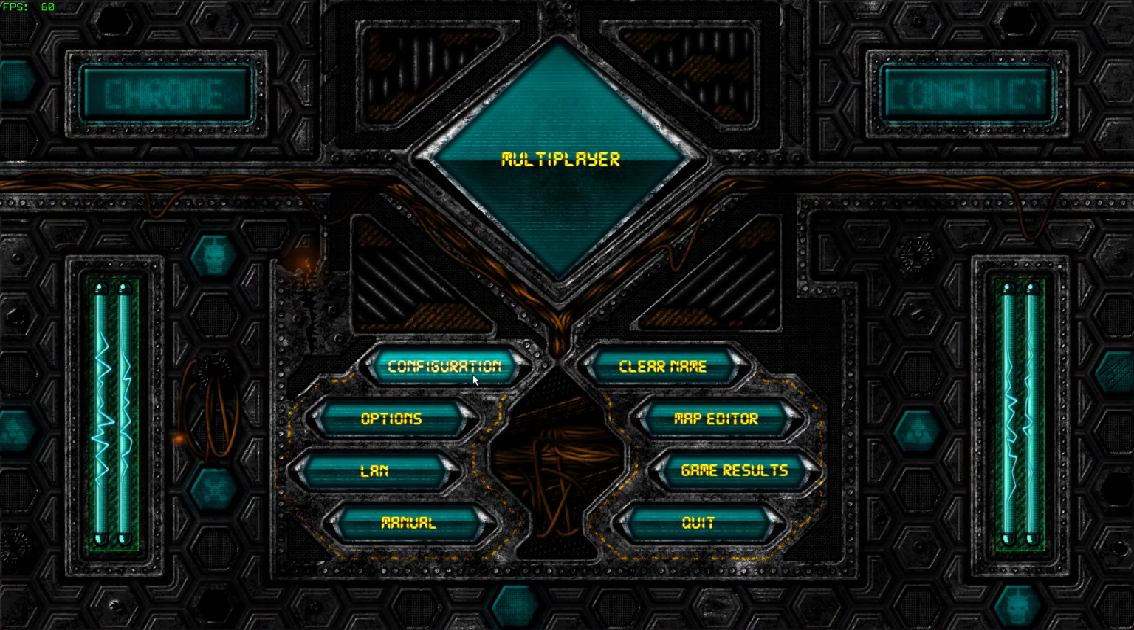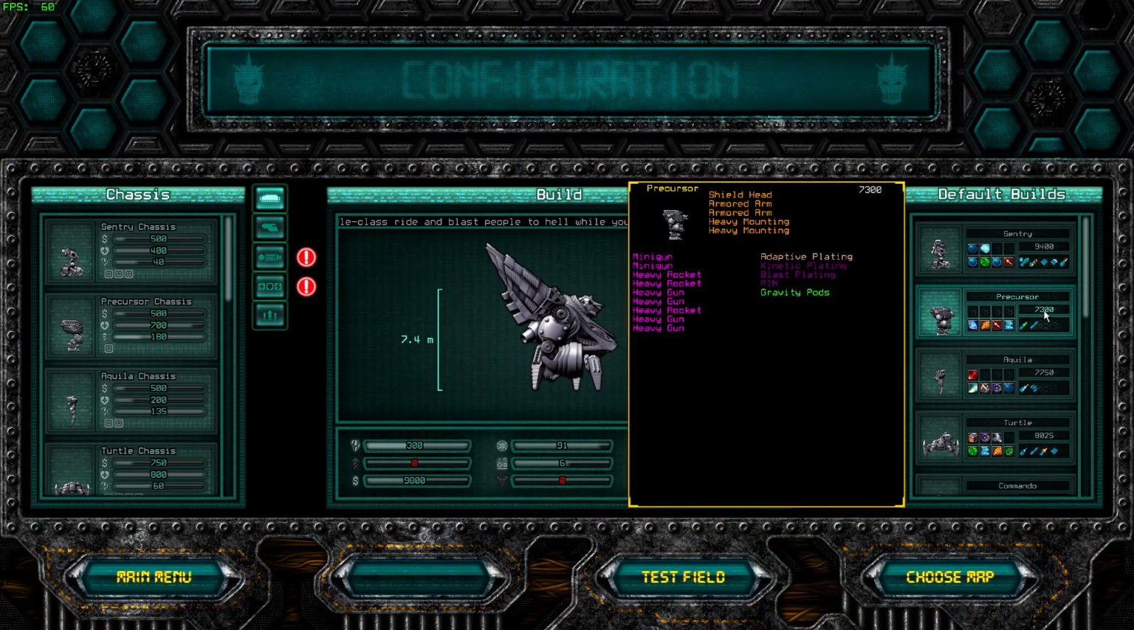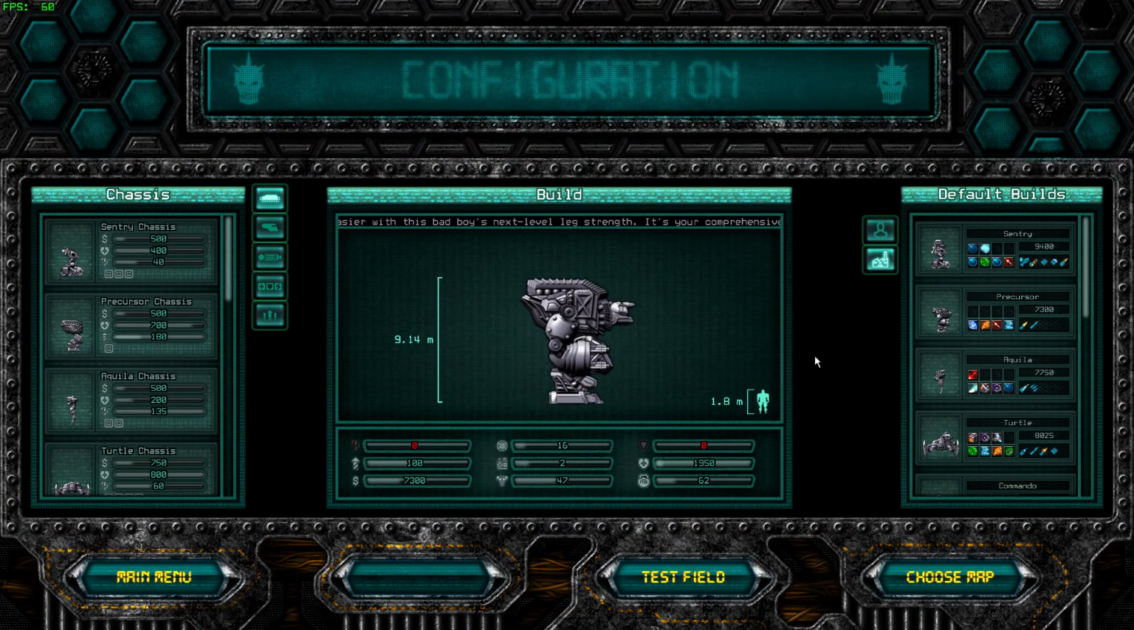So first of all, you'll need to enter the configuration panel from the menu. For purposes of this tutorial, we've selected the precursor here, and I'm going to go into the test field.